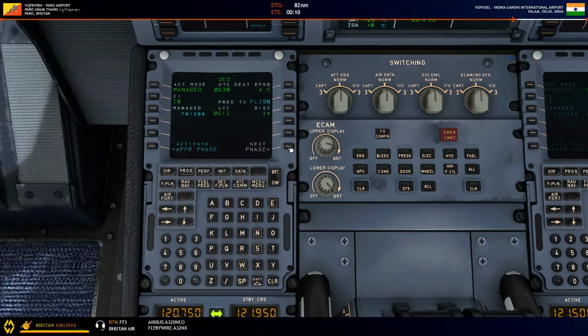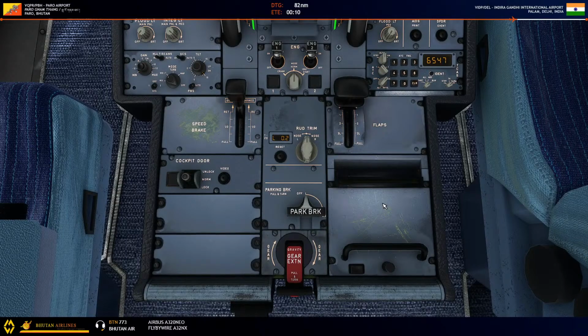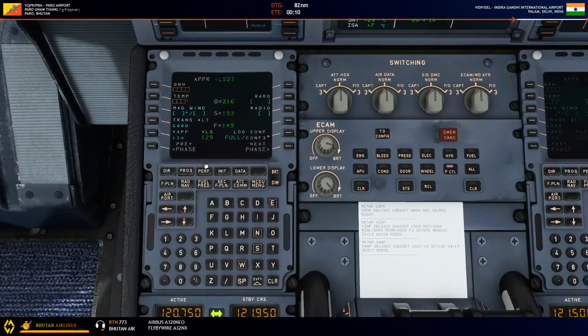Bhutan F773, cleared Pamo 6 Alpha arrival. Cleared Pamo 6 Alpha arrival, Bhutan F773.